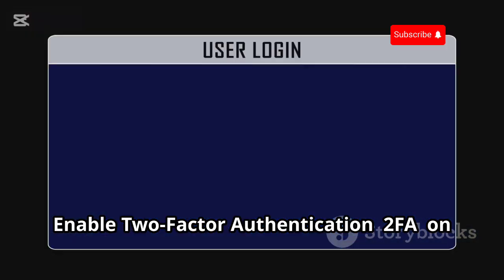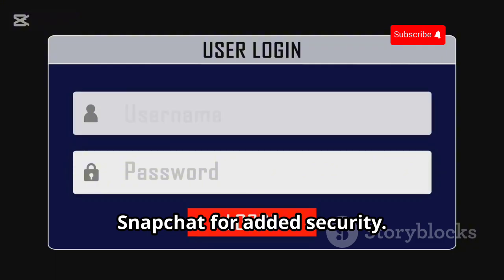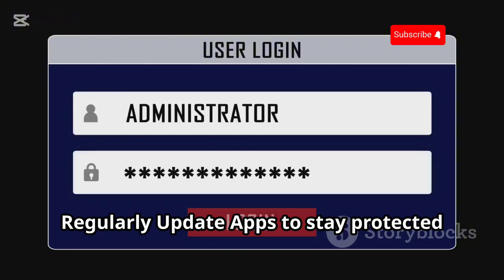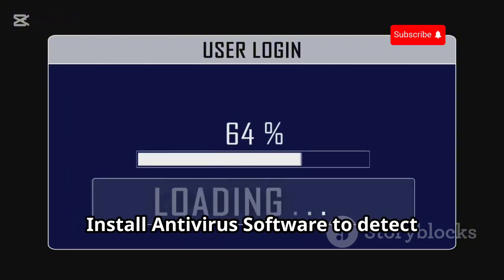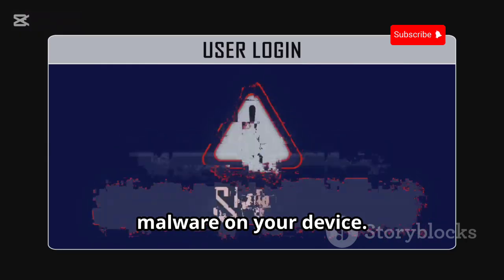Enable two-factor authentication, 2FA, on Snapchat for added security. Regularly update apps to stay protected from security vulnerabilities. Install antivirus software to detect malware on your device.